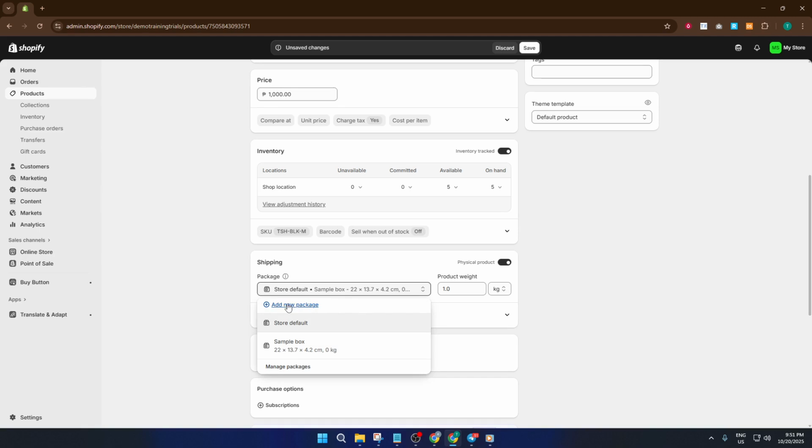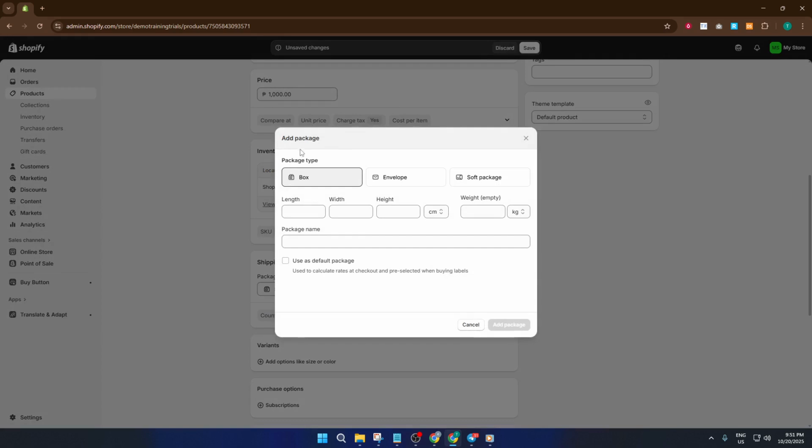it up. Now, this next part often gets overlooked, but it can make a real difference, especially if you ship a variety of items. You can add a package type to your product. Click Add Package or look for the package options in the shipping section. Here you'll see choices like box, envelope, or soft package. Select the type that matches what you usually use.